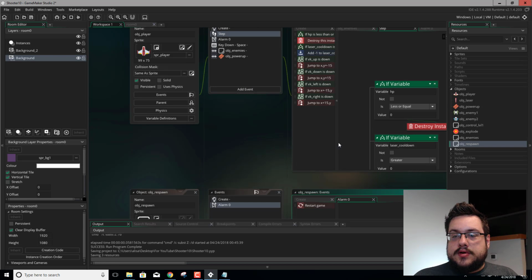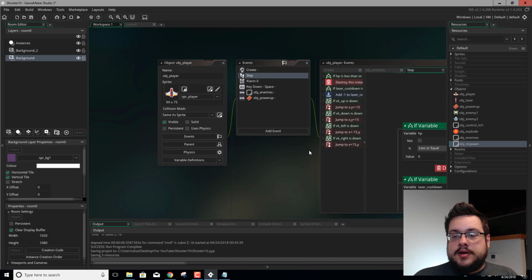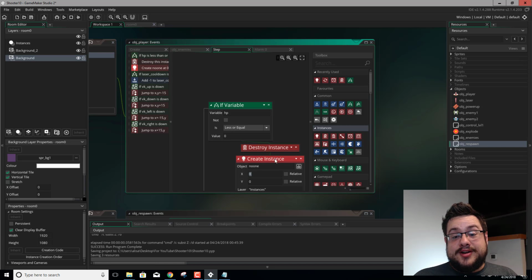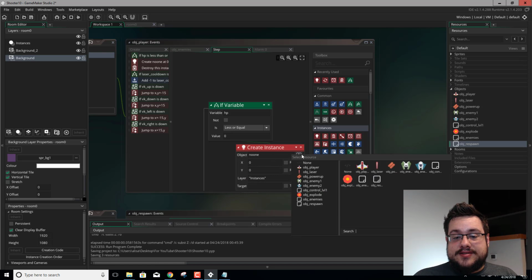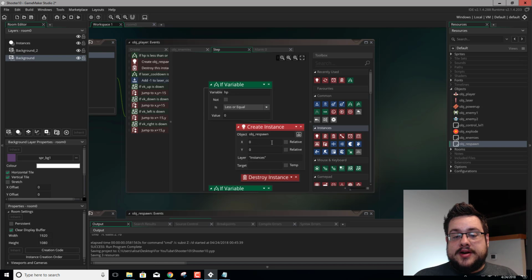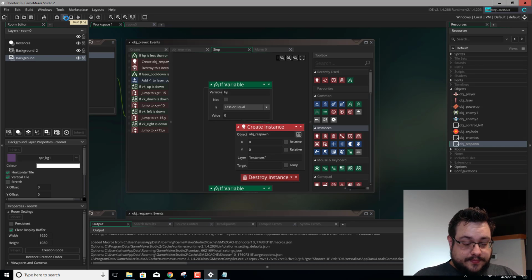So over here in our player, where it says if HP is less than or equal to zero, destroy itself, right before it destroys itself, we're going to spawn that instance. We're going to spawn the respawner, if you will. So go over here and choose the object respawn. It doesn't matter where it spawns, and it should be good like that. So let's try it out.